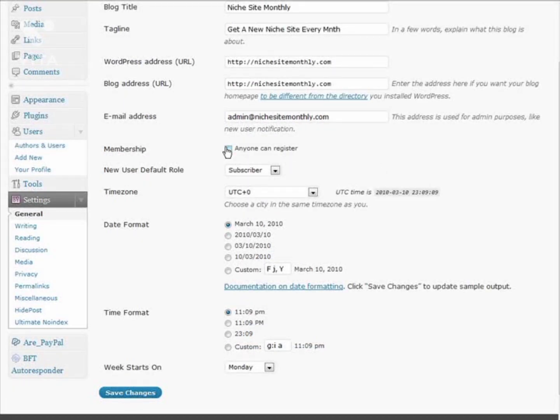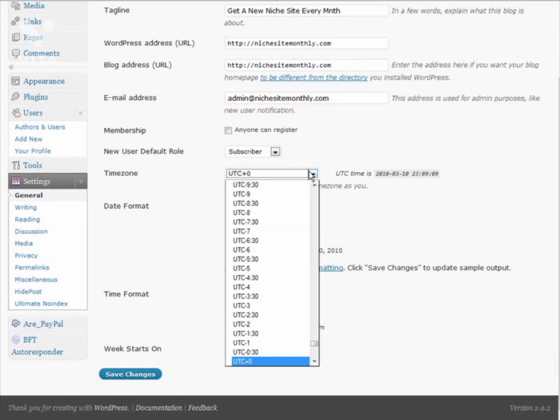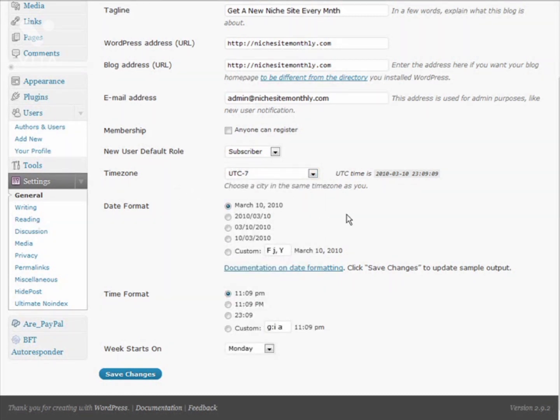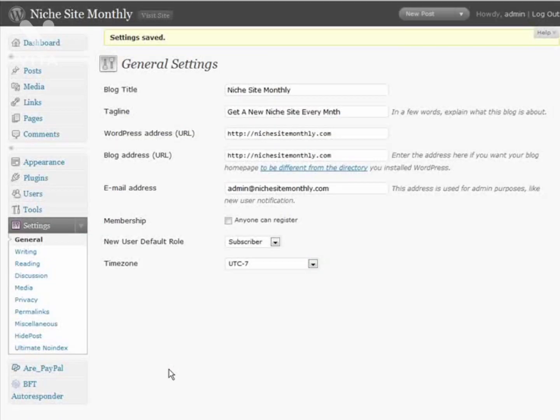We're going to set this to anyone can register once we're ready to start taking members. Until then, we need to leave it off. We can set our time zone here, so set that to your current time zone. Set how you want your date and time to show, and when the week starts here. Okay, save your changes.